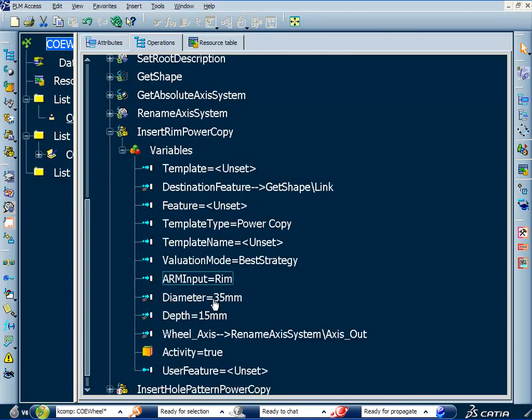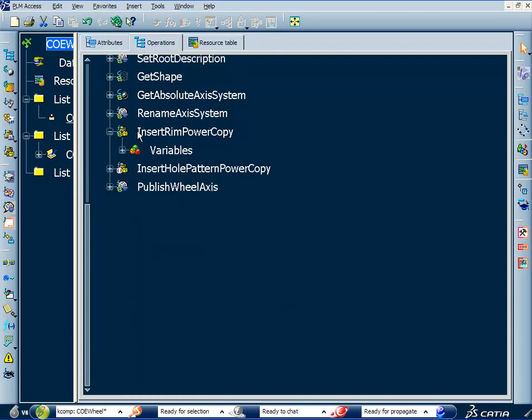So let's collapse this and expand it. So we can see that we've created some link between diameter, between depth, and wheel axis system. And our instantiate rim power copy is completely defined.